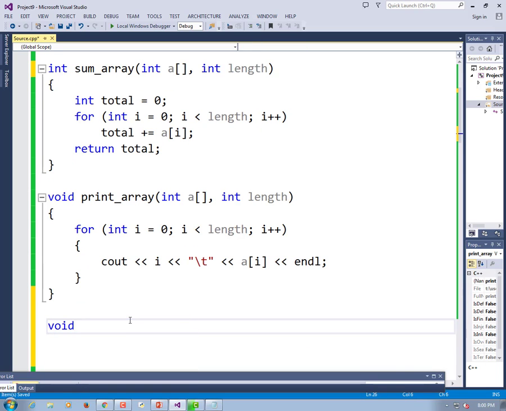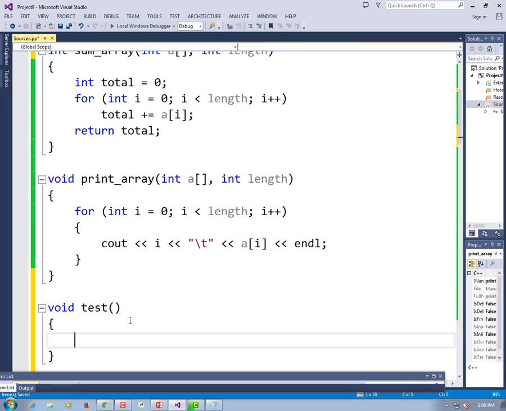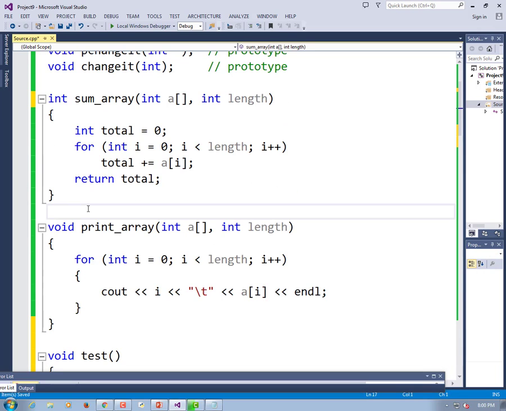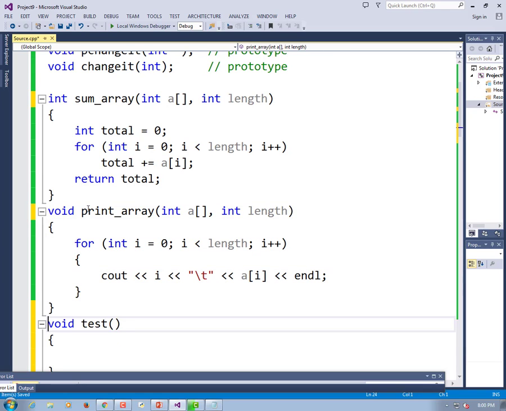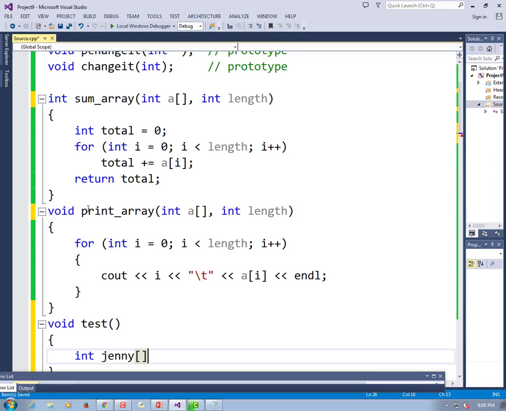Now I'm going to write a test for those two functions. Void test is going to declare an array of ints. I need to take some spaces out. I'm sorry, it makes the code harder to read. Int Jenny, we're going to use Jenny's phone number as our data. 8675309.